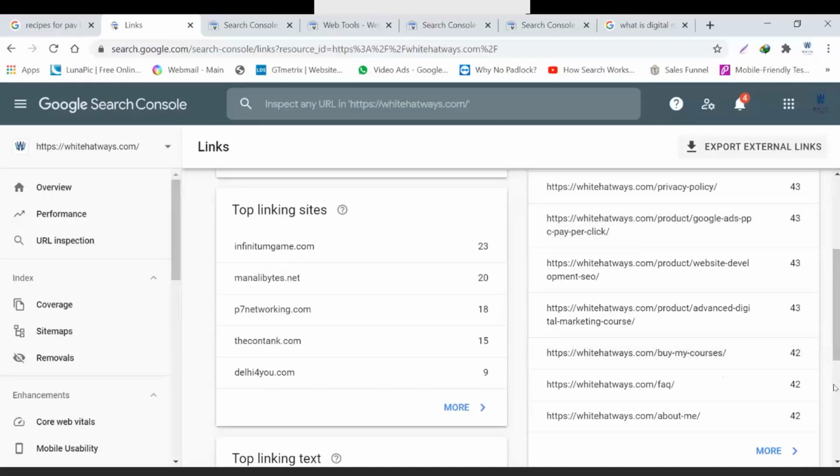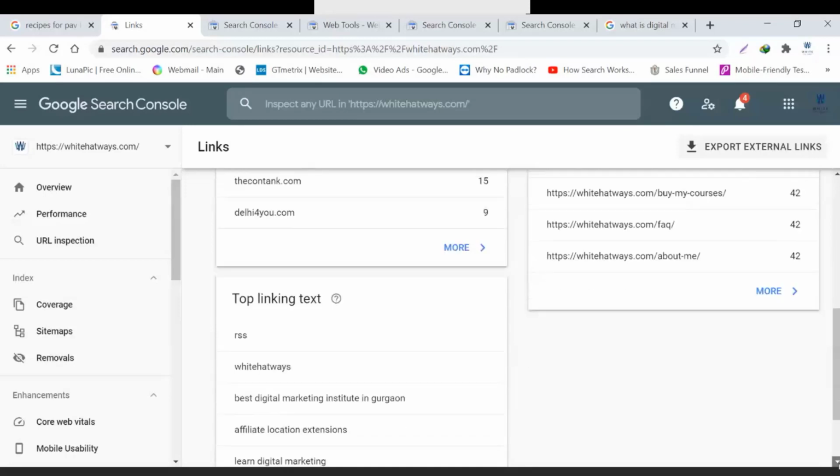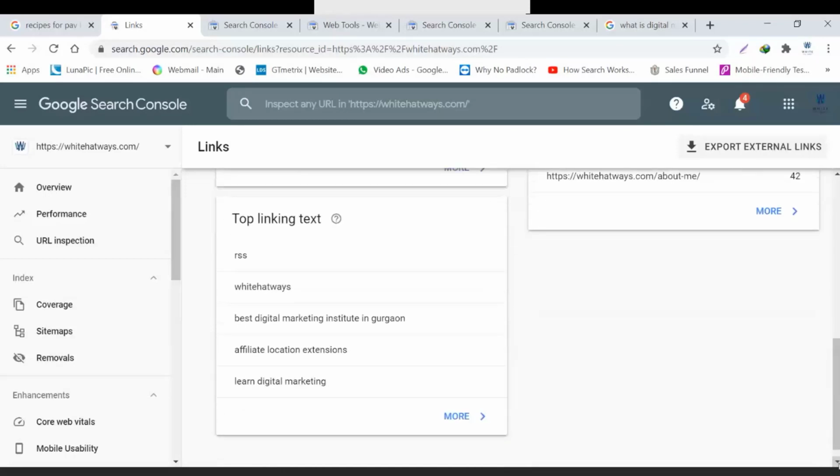Then comes top linking text. So what is linking text? This is the text onto which some link has been made. Like most of the times what you see, click here, and click here would have a link. When somebody clicks on click here, the person lands onto another website. So click here is the linking text. It is also known as anchor text. So these all are the top linking texts which are prevalent onto various other websites, which when clicked makes the user land onto my website. So these are the top anchor texts.